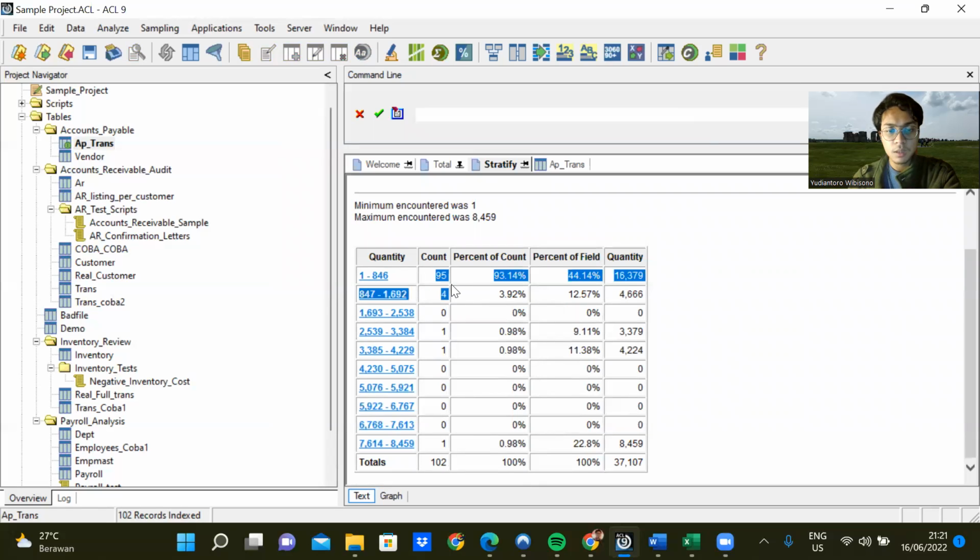So I think this shows how the company expands, how the company purchases their inventory, and most likely they are going to buy the batch that has a quantity of inventory from 1 until 846. That's pretty much the common one.